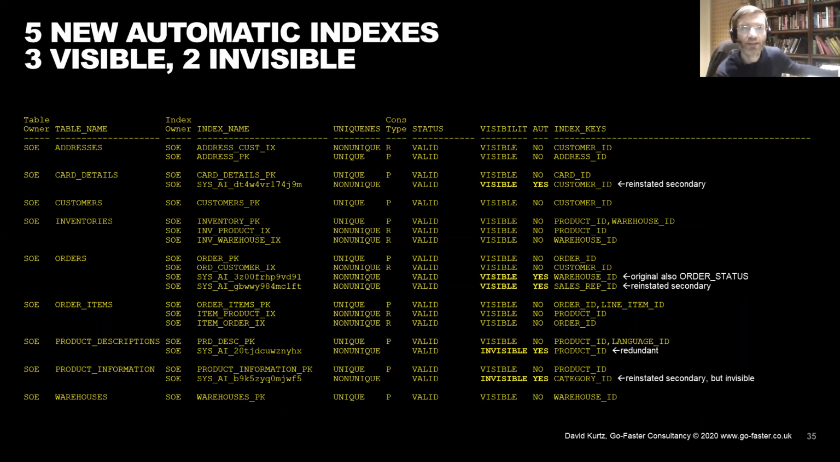So what did we get? Well, here are my 9 tables, and I've got 5 new indexes. 3 of them are visible and therefore are used by the application. 2 of them are not.